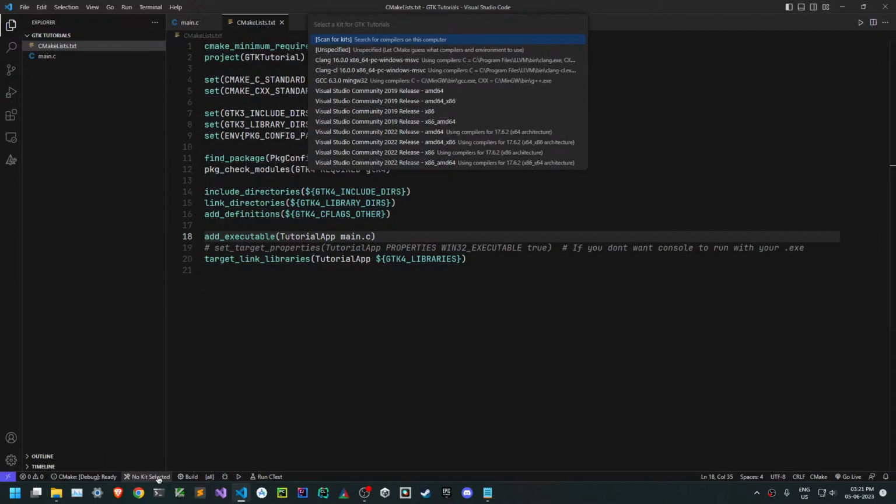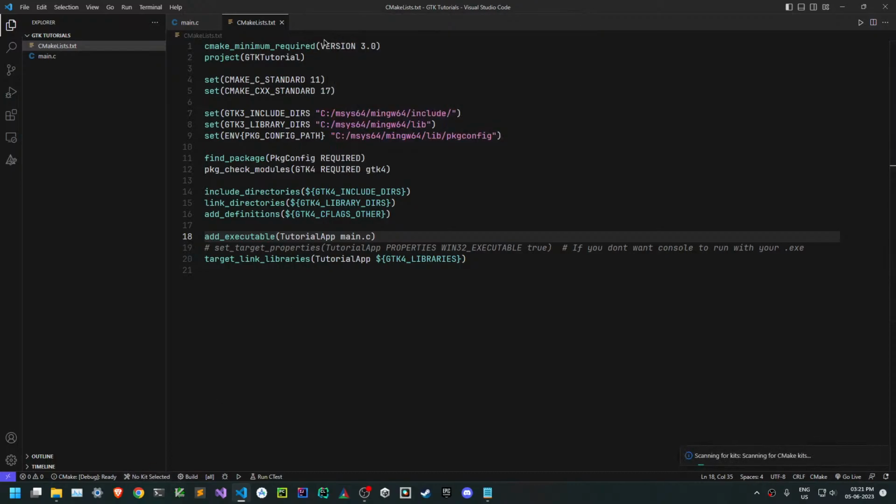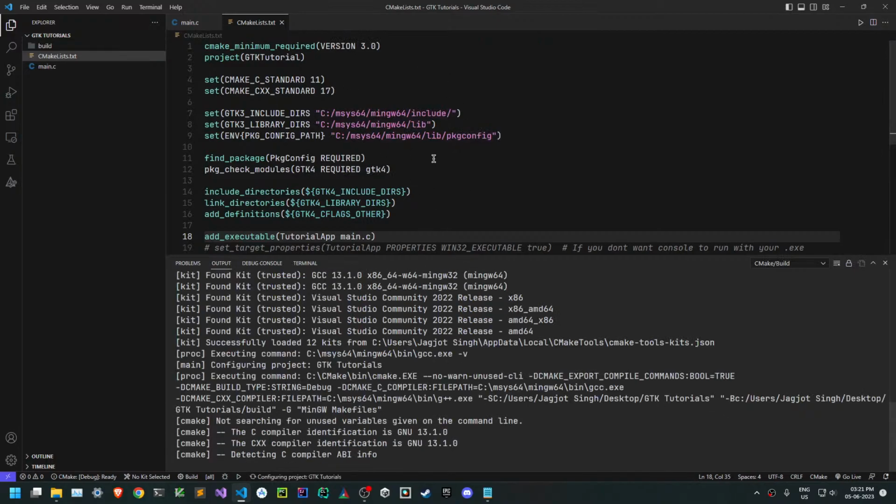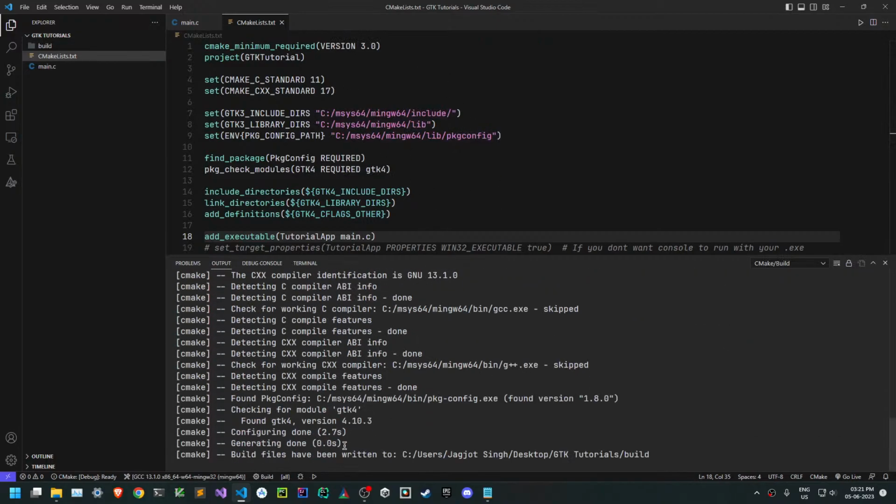No, wait. How do you refresh? Wait a minute. Yeah, scan for kits. Scan for kits, and it will scan your computer for any compilers, and click there again, and you will see this, the MinGW64, this one. Here you can see GCC MinGW64. You have to select this one, and it will start to build automatically, and you will find that you have no errors.